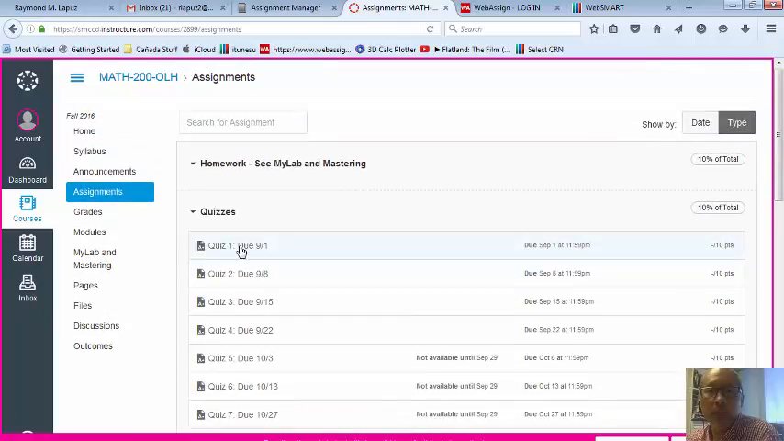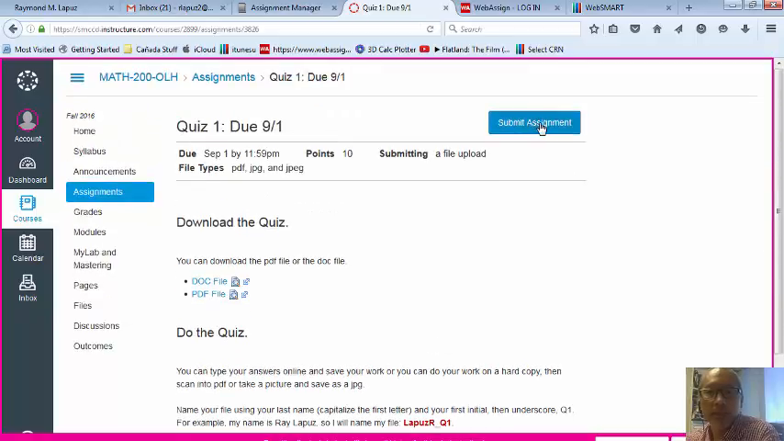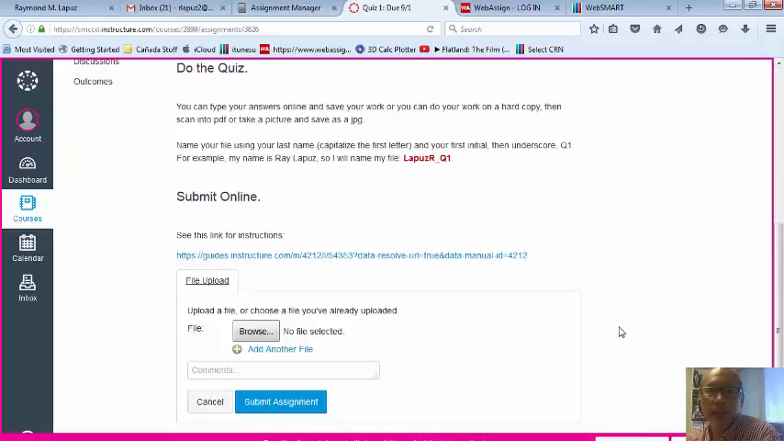You can click on one of these to go to that particular quiz, and from there you can see the instructions. You can download a file, do the quiz, and then submit it online. If you have any issues about submitting it, you can click on this guide. The submission button is up on top. When you complete the quiz, you either take a picture or scan it, save it as a PDF, and save it onto your computer using the appropriate file name. Then click on Submit Assignment, browse for it from your computer, and submit it here.